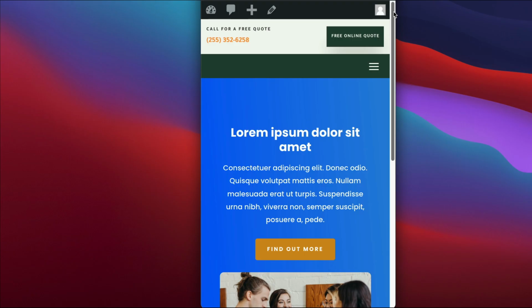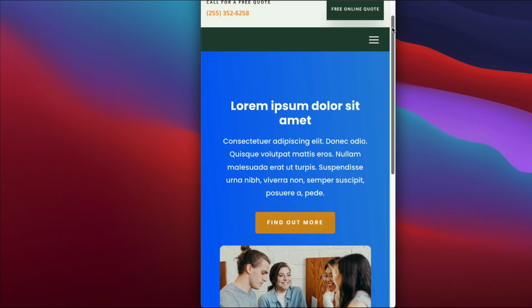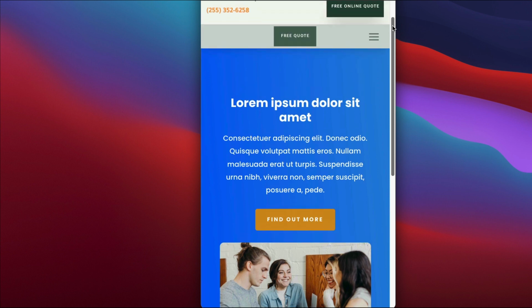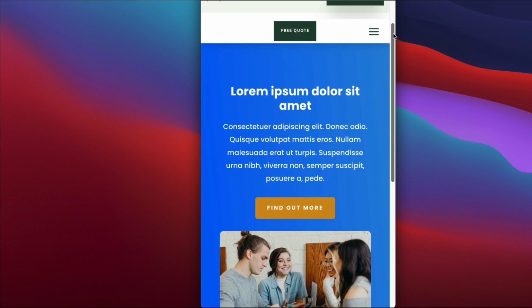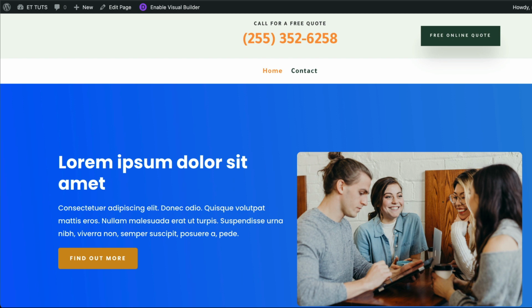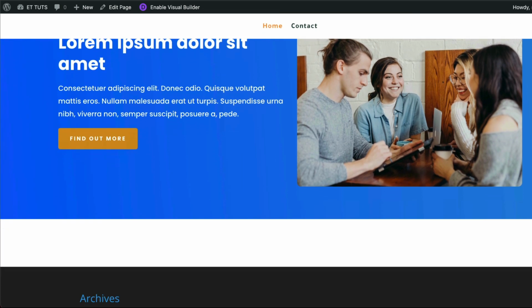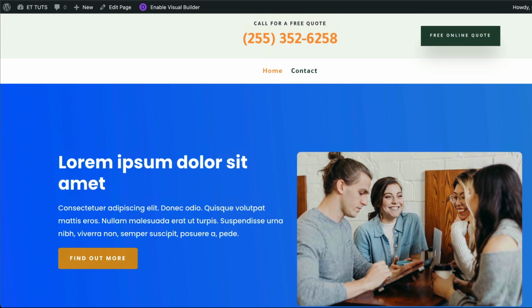All right. So if we take a look at our header now, so this is the mobile version. You can see it changing there. And this is our desktop version. So there you have it.